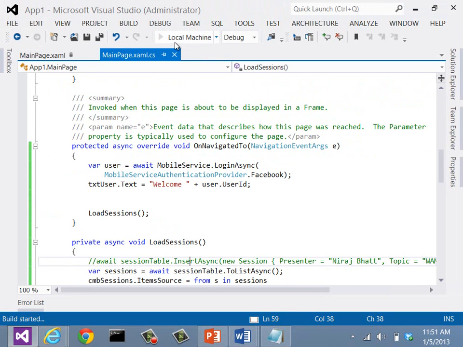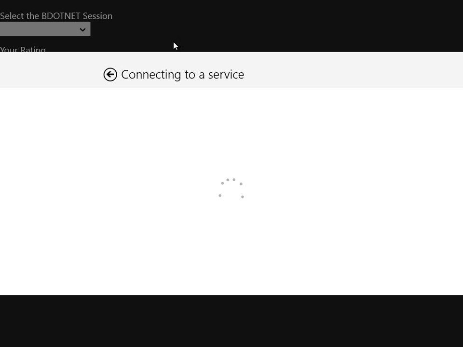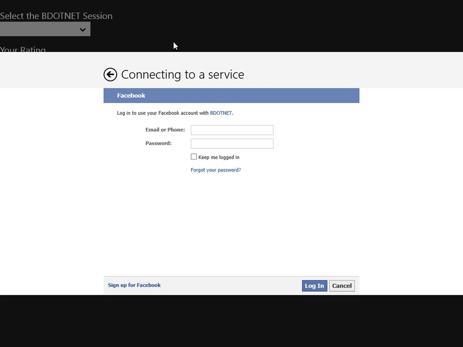So let's see this in action now, and see if we are able to insert the data, or if you're able to submit the feedback after logging in with Facebook. So now you see that I get the authentication dialog, and it is asking me for my Facebook credentials. So I would use them, and I say login.